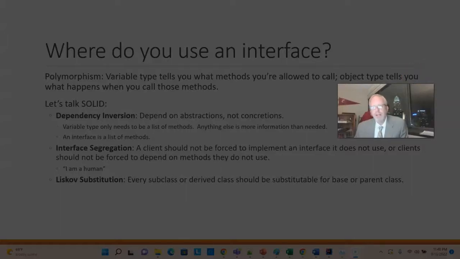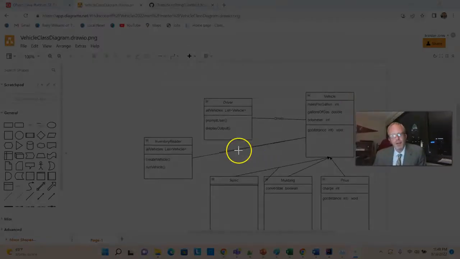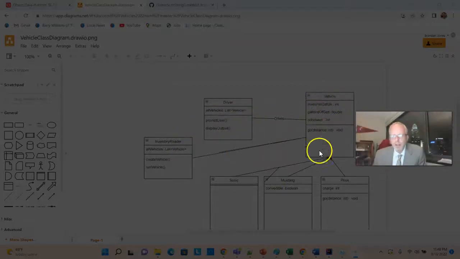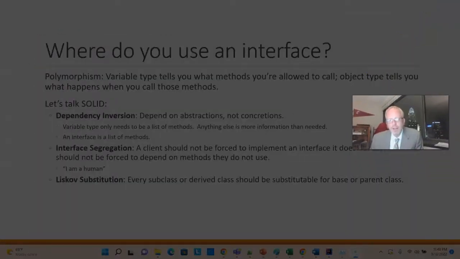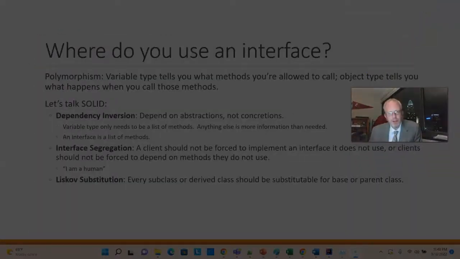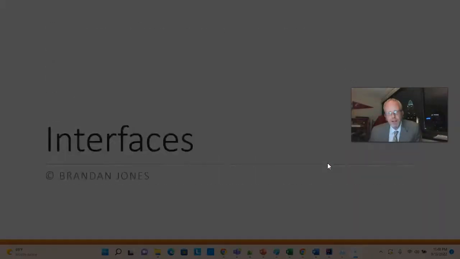And then finally, Liskov substitution. Every subclass or derived class should be substitutable for the base or parent class. And once again, we think about our class diagram here, where we know that our driver and our inventory reader are dealing with the type vehicle, but Sonic, Mustang, and Prius can be substituted for that vehicle, and oftentimes that is the case. So vehicle in our case is a class, but it could just as well be an interface, and that's really the value of interfaces, that they can be a variable type. So that's a quick overview of interfaces and how they interact with SOLID.